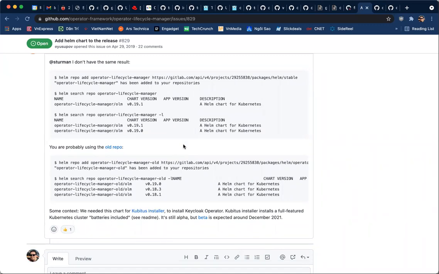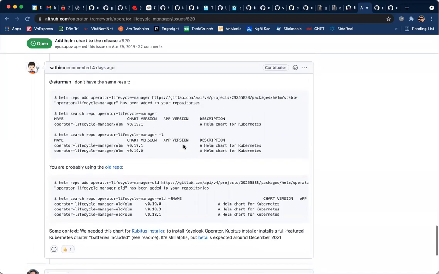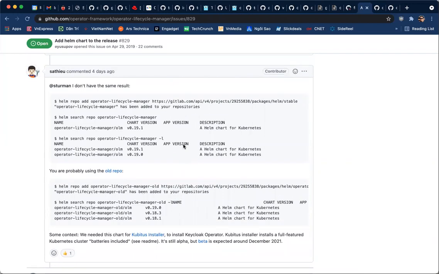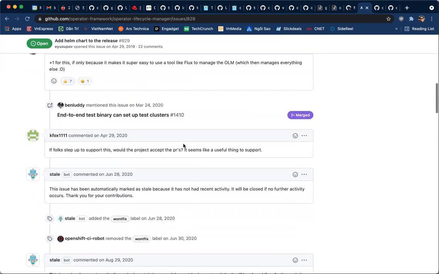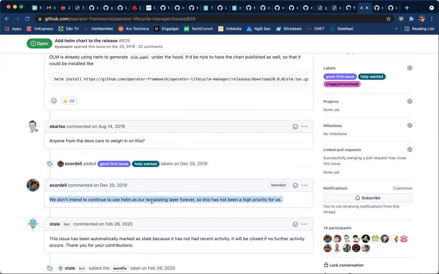Right, so they're running off something that uses Helm charts. Well, who is the last response here? From us, you mean? Yeah. It would be Evan from 2019, who said that we don't intend to continue using Helm just for templating forever. So that's why we had no intention to add the Helm chart to the release. But I think that's why we're still using it. So we haven't gotten rid of it or anything like that.